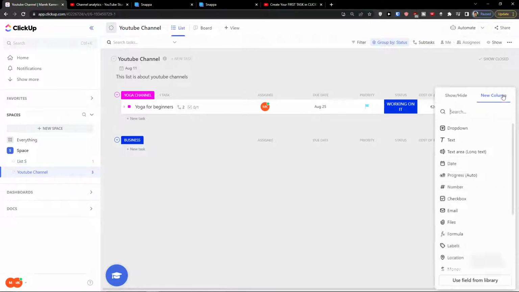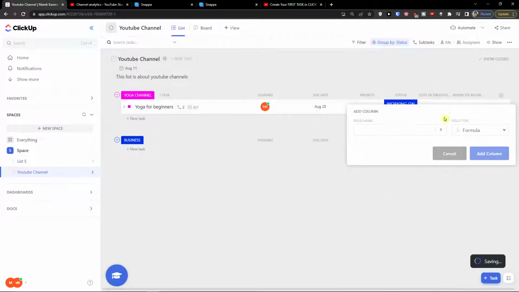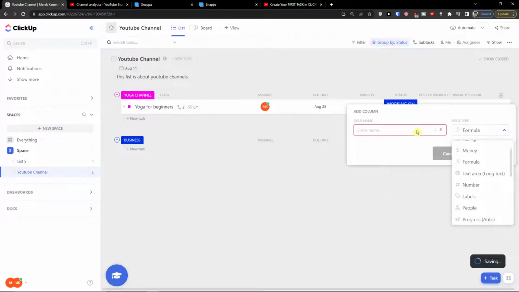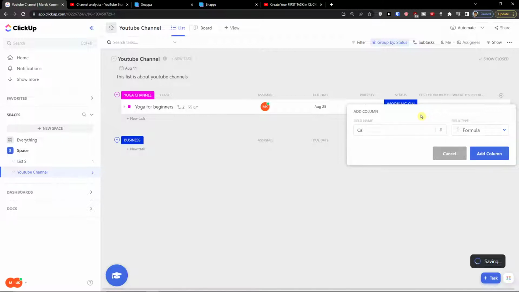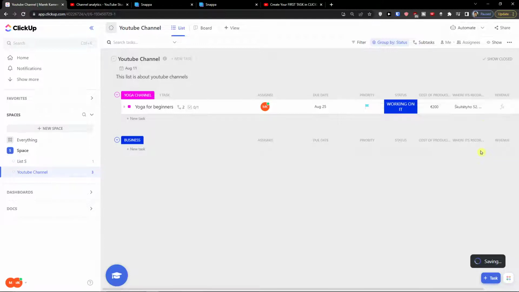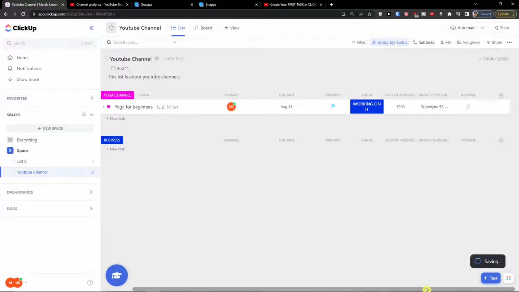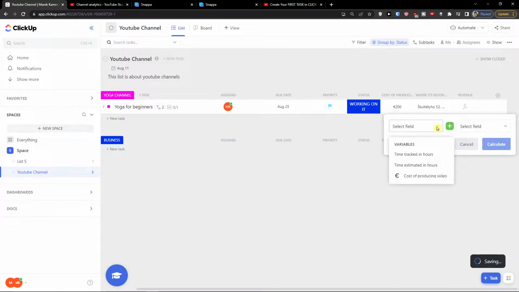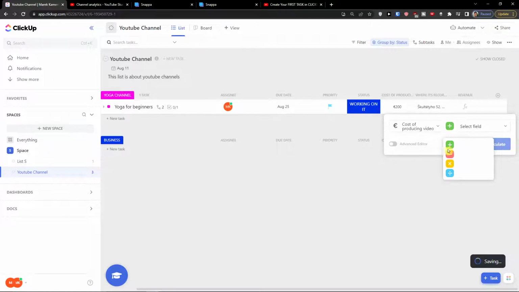Now what you can do is simply add a column again, and let's say we are going to add a formula. So field type formula, and here I can simply add a calculation, or I can get revenue. See, I can click here, I can select a field, like say time tracked in hours, cost of producing video, and you can choose which one you want, minus, X, plus.